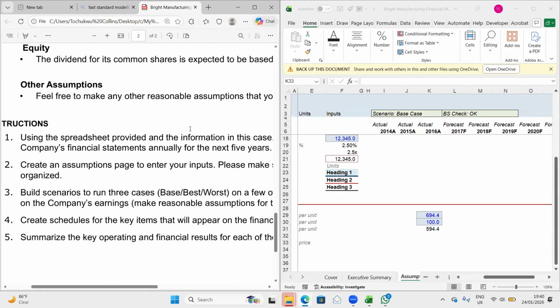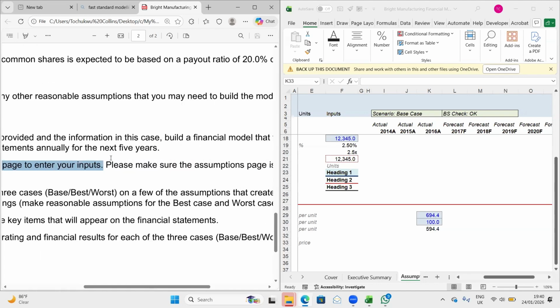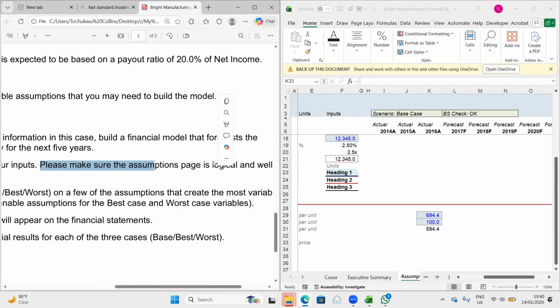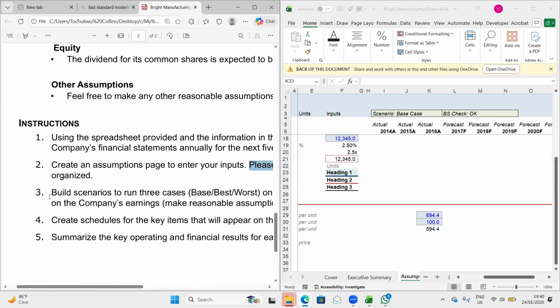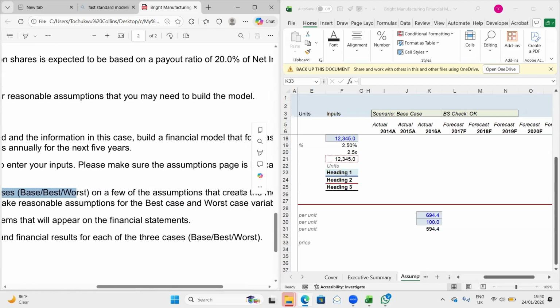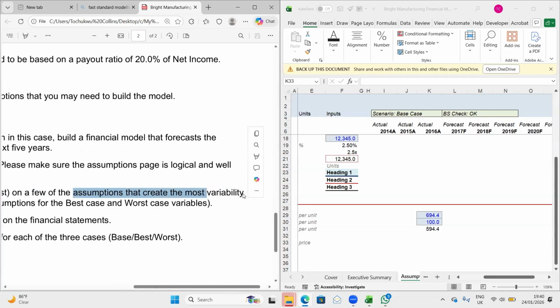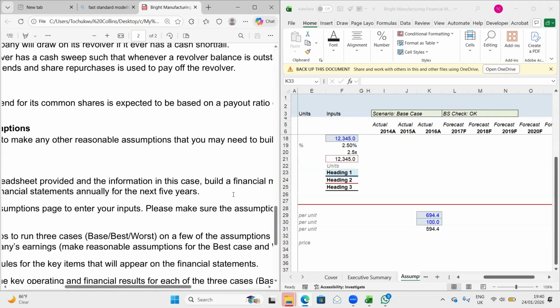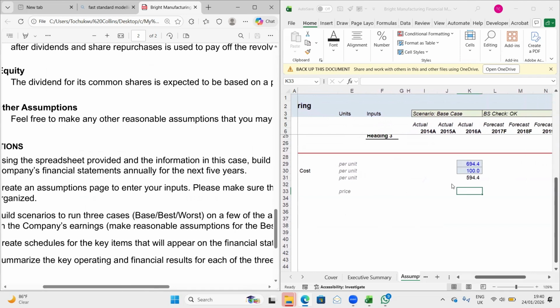this instructions part, we are told to create an assumptions page to enter your inputs, which is what we are doing. Please make sure the assumptions page is logical and well organized. Then we are told to build scenarios to run 3 cases: base case, worst case, and best case on a few of the assumptions that create the most variability. So we are going to do that, but let's finish up with this sales price in 2018.